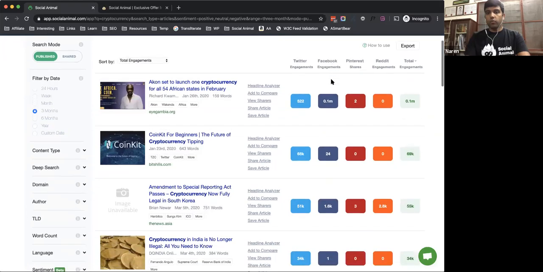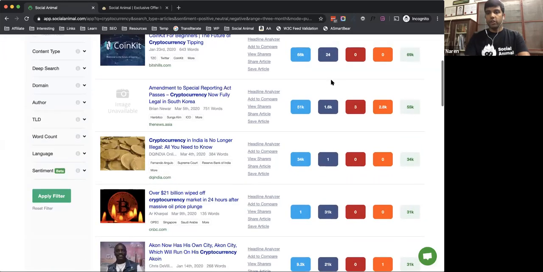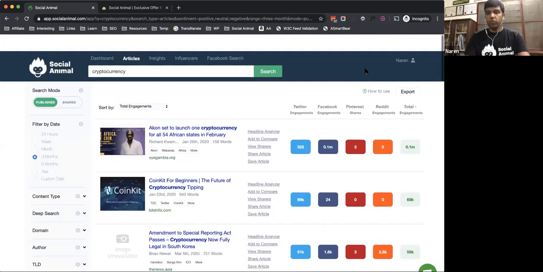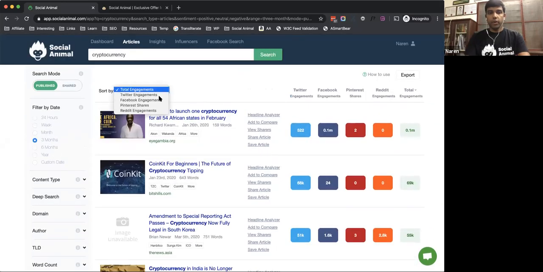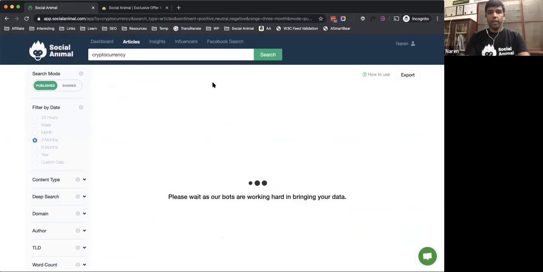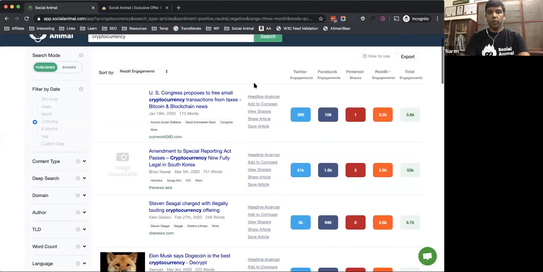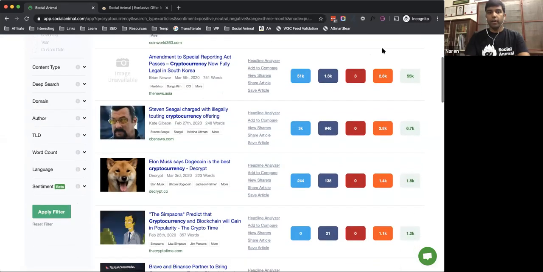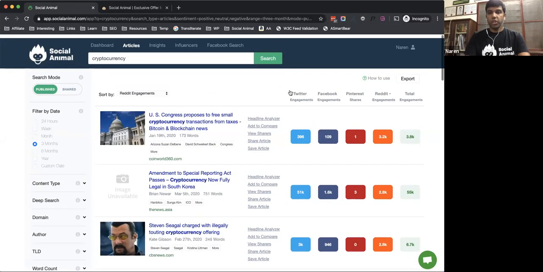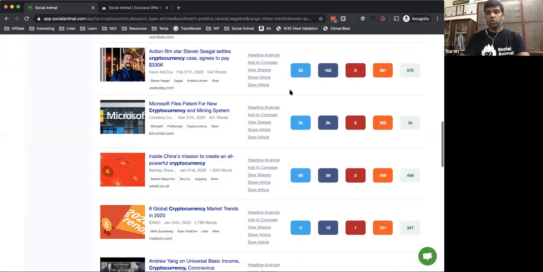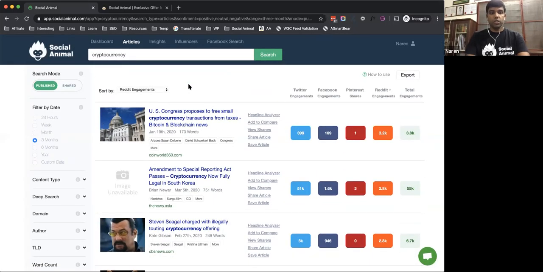Let's say you want to find articles here. You can see Reddit is not doing great, like most of them. So if you want to sort by Reddit, you can just sort by Reddit, and then it shows these are all the pieces of content for cryptocurrency that got the most shared in the last 3 months on Reddit. So this is how you find most shared content. So this is basically article search.